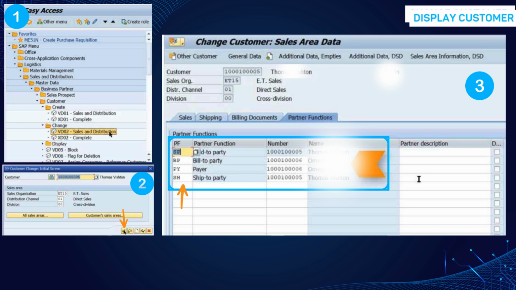Each partner function is assigned to an account group. When you create customer master data, you also specify the roles the customer will play. SAP copies this information into all sales documents for this customer. This ensures that the delivery is shipped to the correct recipient and that the appropriate party is billed. The most commonly used partner functions are sold to party, SP, bill to party, BP, payer, P, ship to party, SH. Note that companies can also create specific partner roles according to their needs.